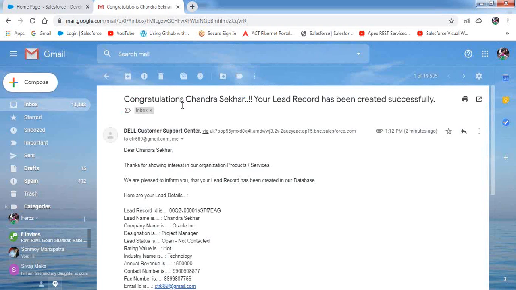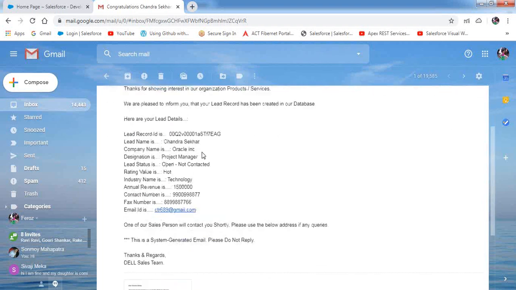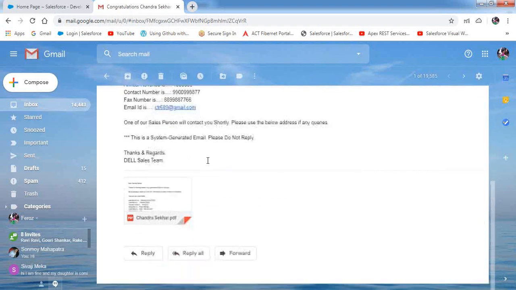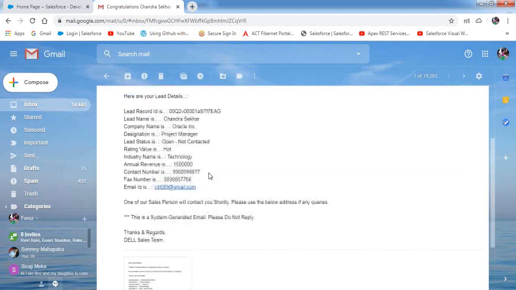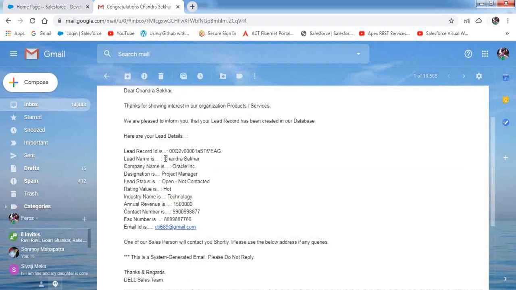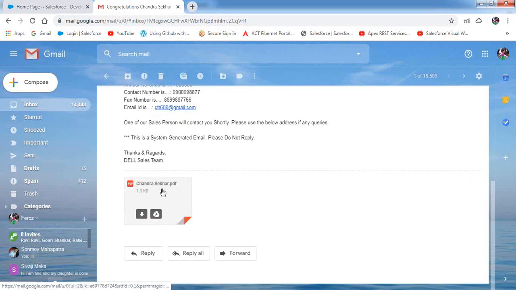Whatever lead person details were specified, with those details I have received that lead record, and then I am receiving that email notification also with the details. Along with that, the email notification has the content also. The attachment is available with the name chandrasekhar.pdf. So now a PDF file has been created with the details of the lead person's first name and last name. Automatically a PDF file has been generated.